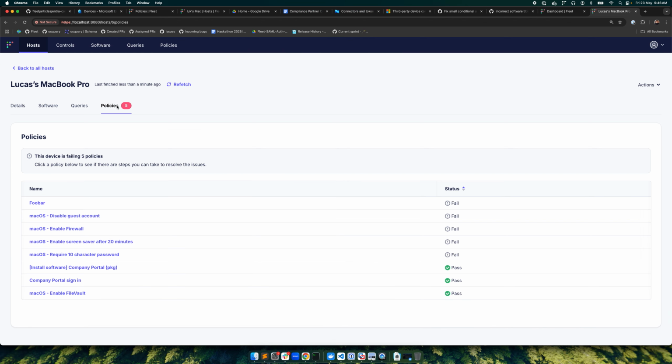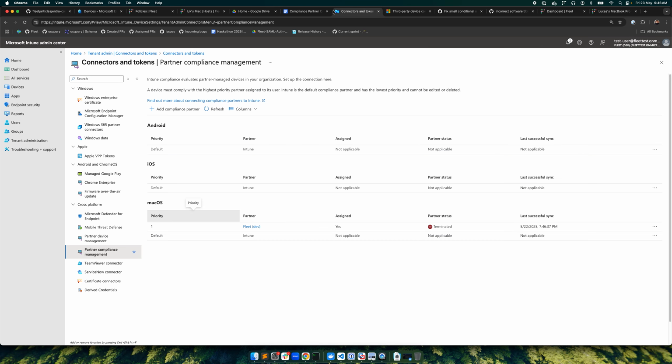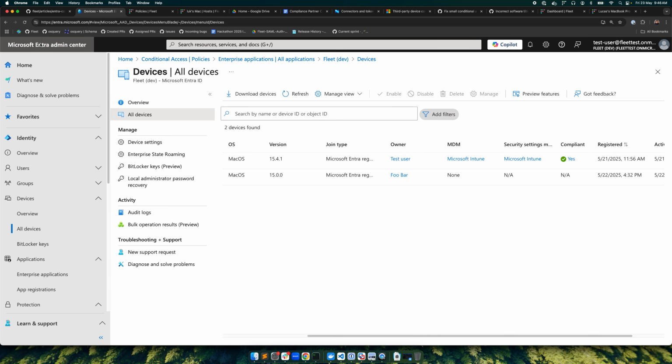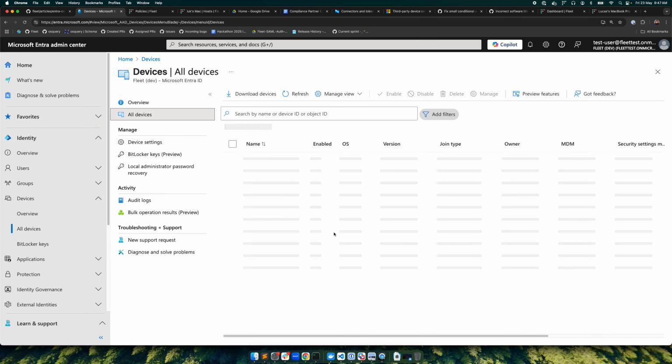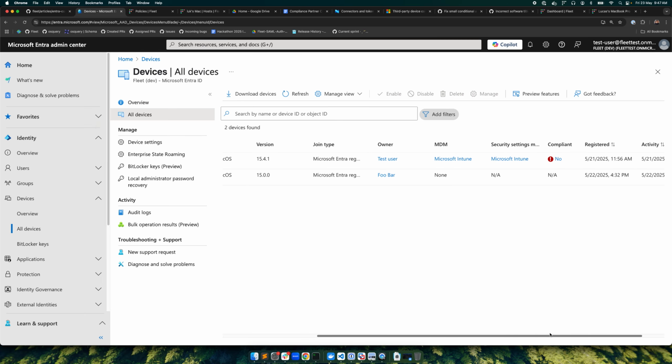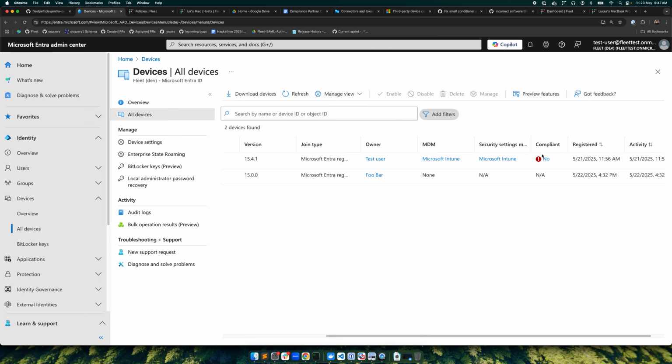All right, so it did refetch. Now I can see that foobar is failing, right? You can see foobar fail. So if we check now on Entra, and it may take some time, but let's see. We're gonna refresh Entra. We should now see the device marked as non-compliant. If not, we may have to wait a couple more seconds, but there we go, non-compliant.